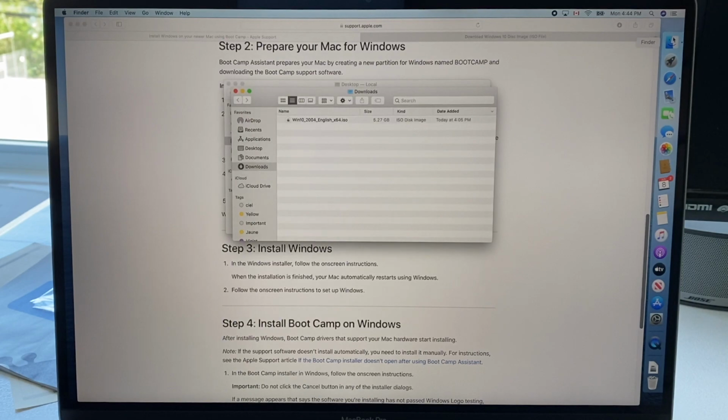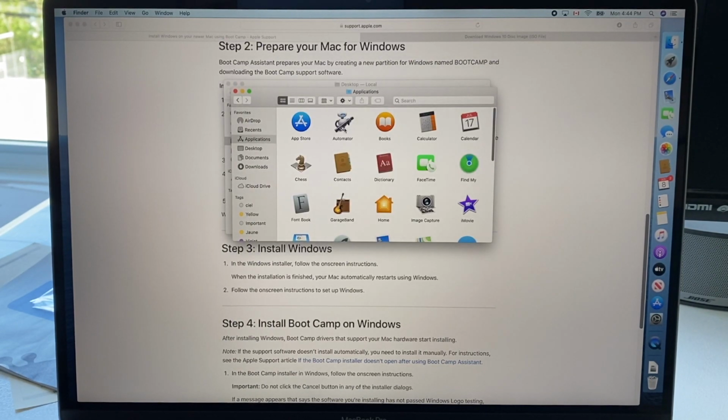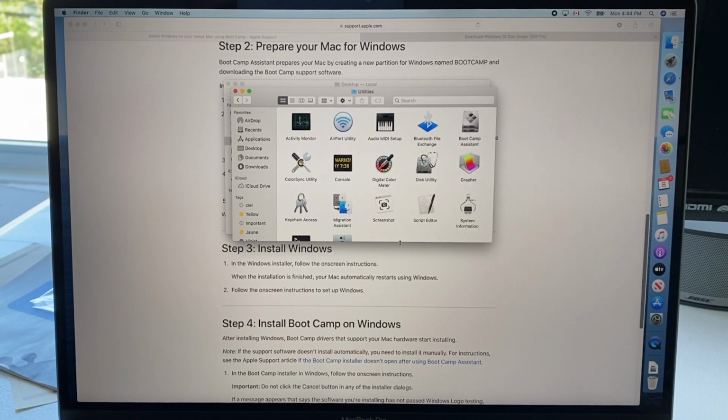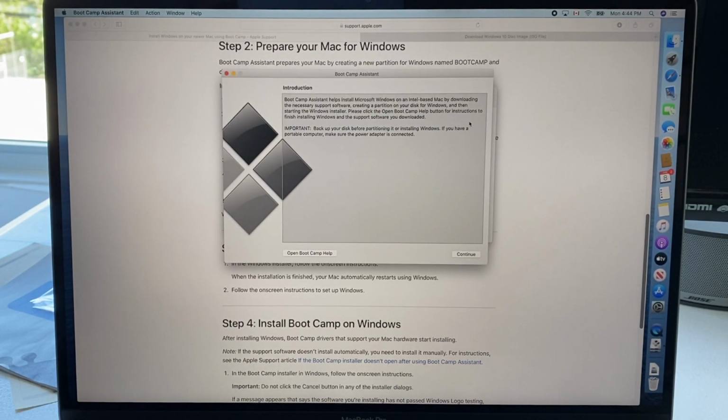Okay, we're going to go into application, utility, and let's look for Bootcamp. Here's our Bootcamp Assistant. Okay, Bootcamp Assistant help initial. It's going to be installed in an Intel based Mac. That's what I have. This is the brand new. I made a mistake. This is not a 2016 model, it's a 2019 model. It's the 16 inch.